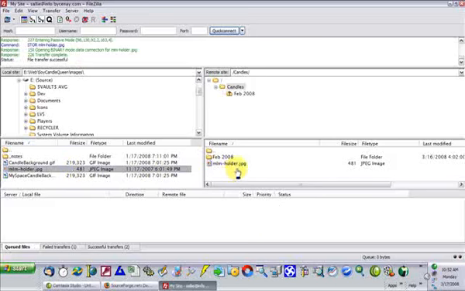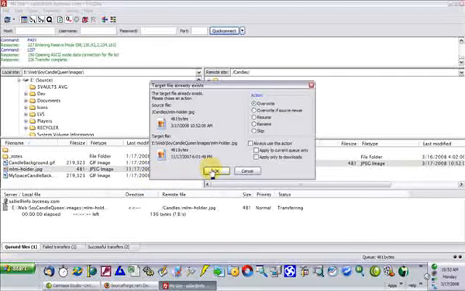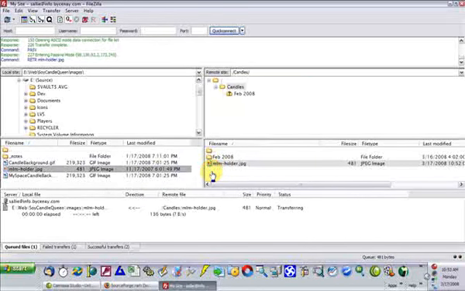Now remember that this traffic is both ways. If you have something on your remote server or your capture page that you want to download back to your computer, it's simply click, drag, and drop the other way. Now if it exists on your computer, you will have to answer, do you want to overwrite it? Okay, that's it. That's transferring a file from your computer to the network or from the network back to yours.